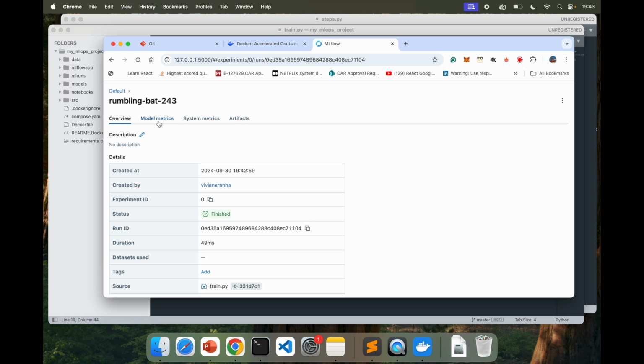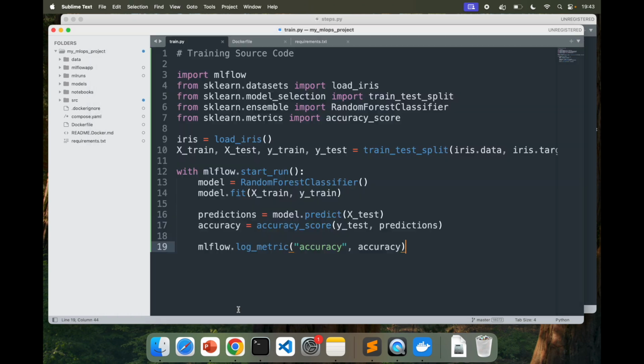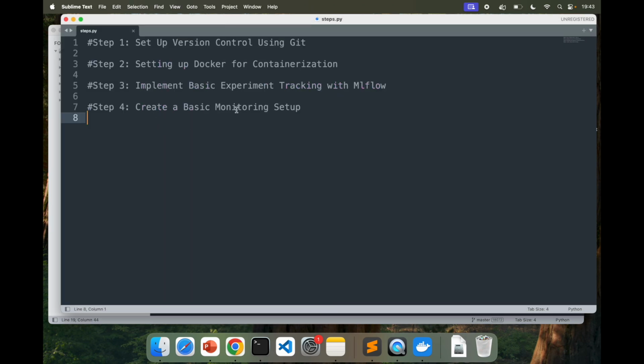Our next step is to create a basic monitoring setup, if I'm not wrong. Let's see. Here it is. Step 4 is create a basic monitoring setup. Now in this particular case, we are going to use the Python logging module, which is a simple yet powerful way to log different levels of events in your model training and inference code. So let's look at some basic logging configuration.